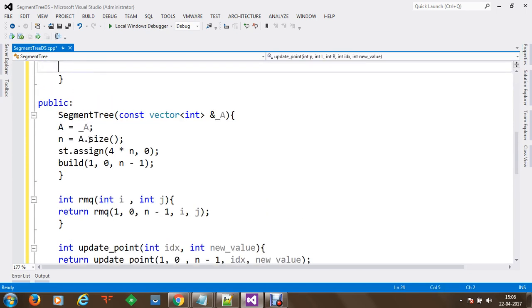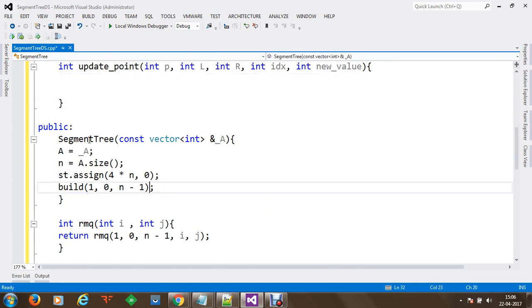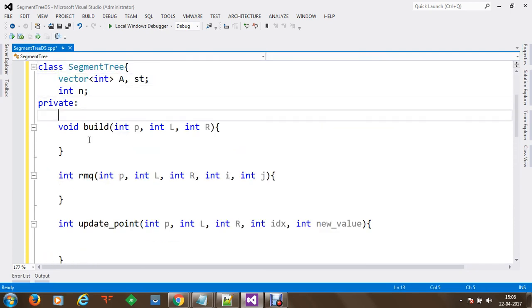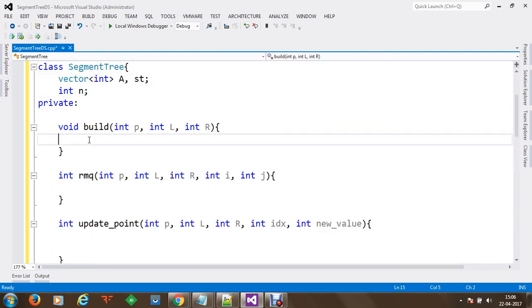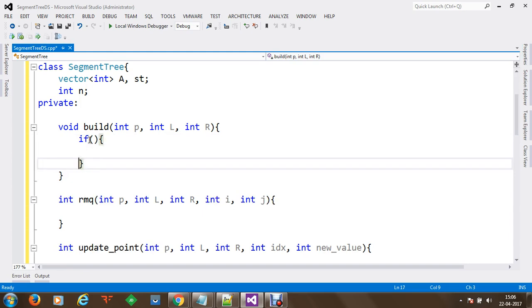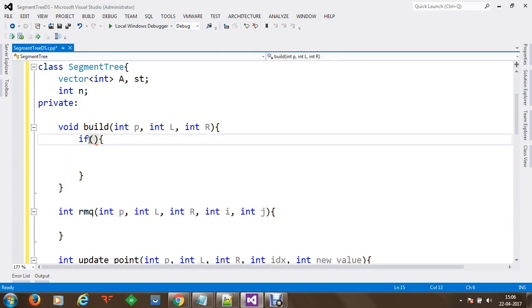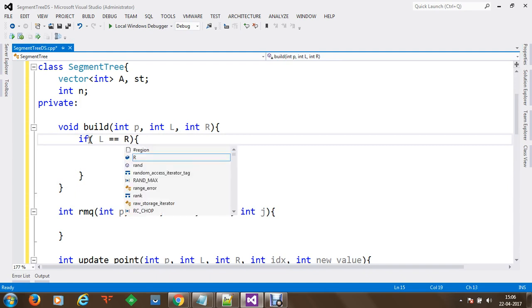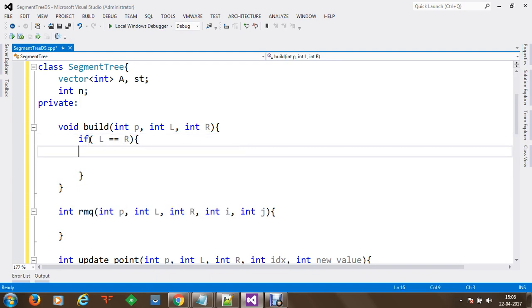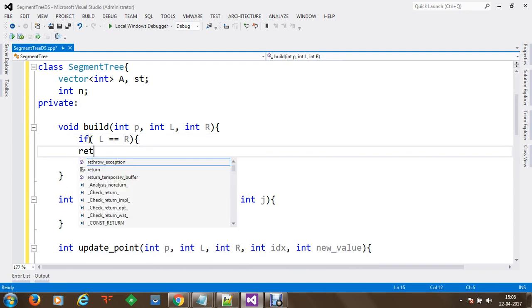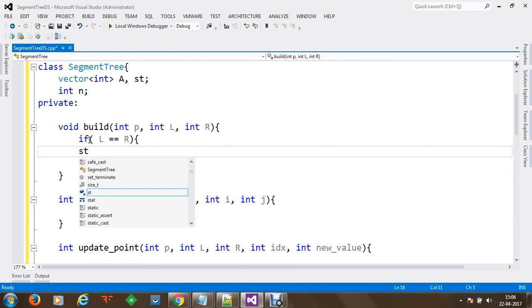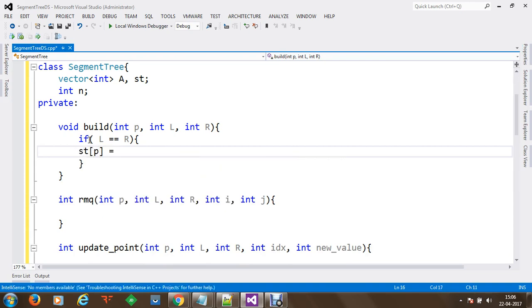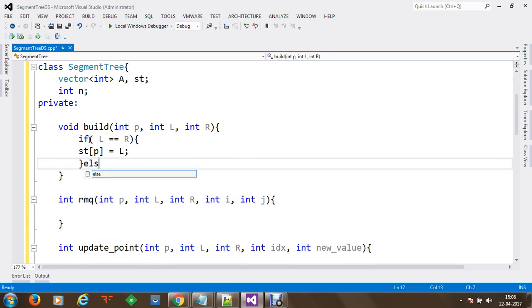So now we have to write code for the build method so that we can build our segment tree. In order to build our segment tree, first of all we are going to check if left is equal to right, then we are going to return. If L is equal to R, we are going to specify somewhat like this: st of p will be L.